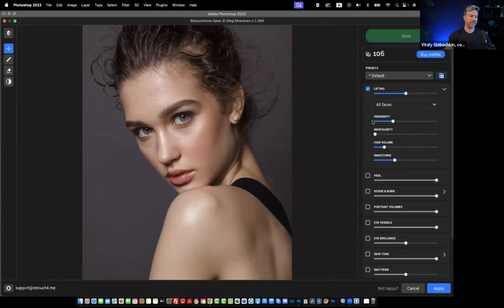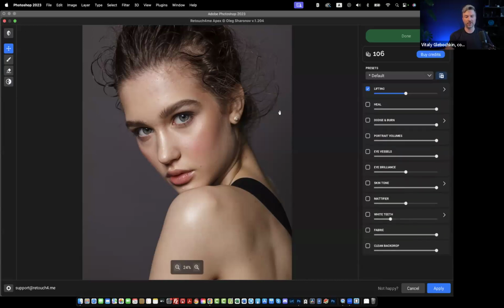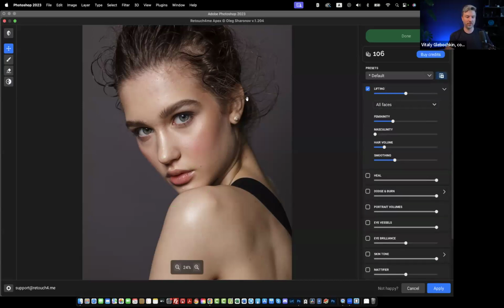So it works like the liquify, but it uses the golden rule for your images, and then it makes the image look nicer. It works with the faces. So if you have a portrait, it is really nice to use this tool, no matter if you have a woman like I am, or you have a man portrait. You can just increase masculinity for the man portraits.